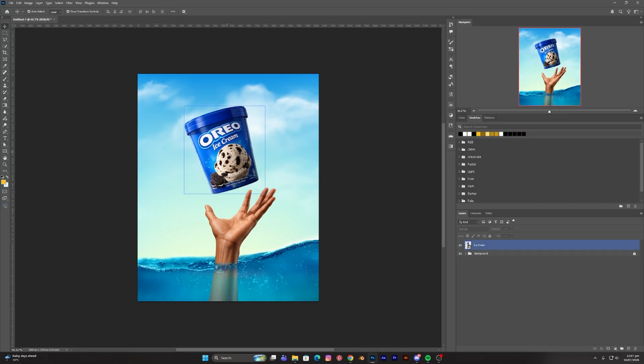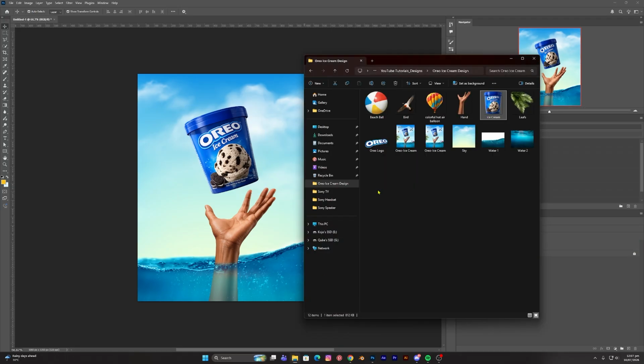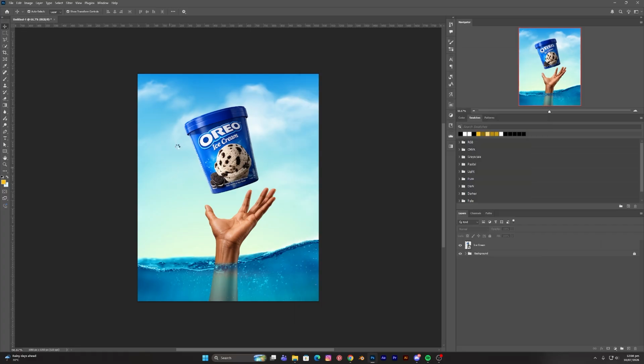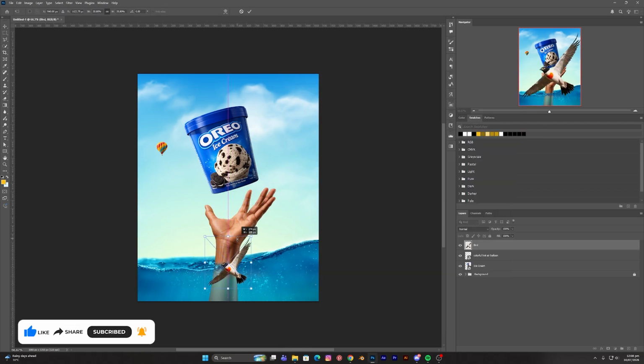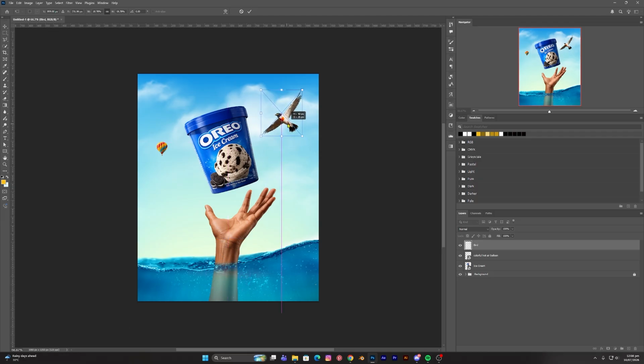Okay, now that we have our ice cream image in place, I'll go and bring in my hot air balloon, adjust the size, and then bring in the bed, and then bring in the ball.